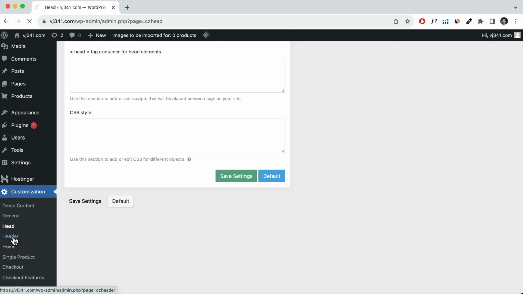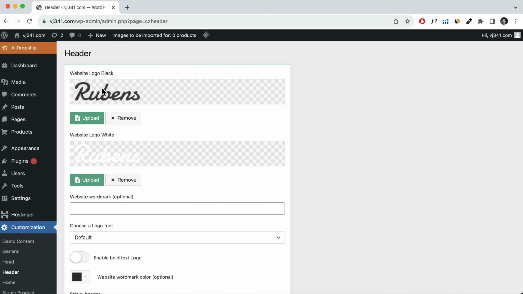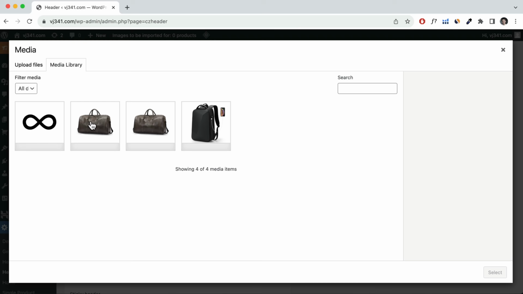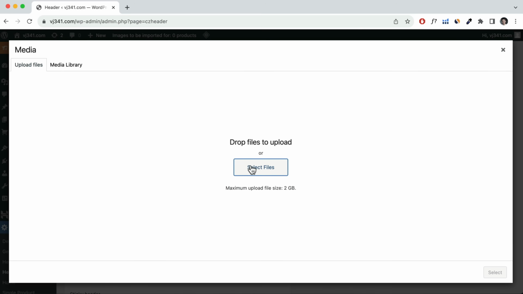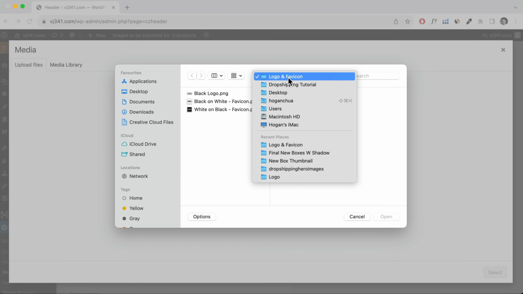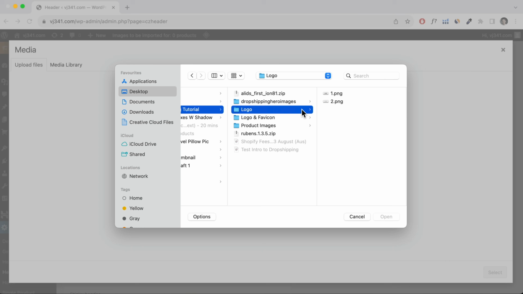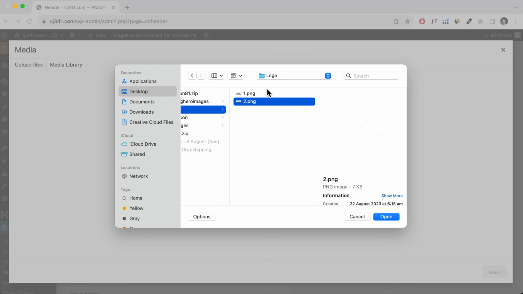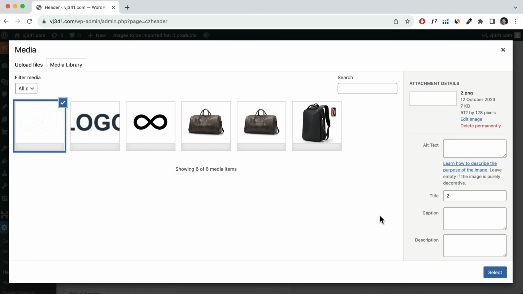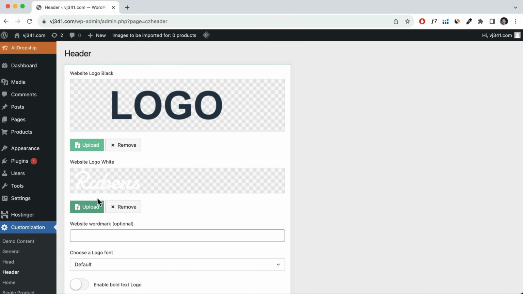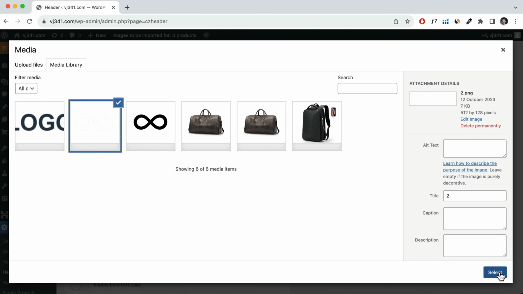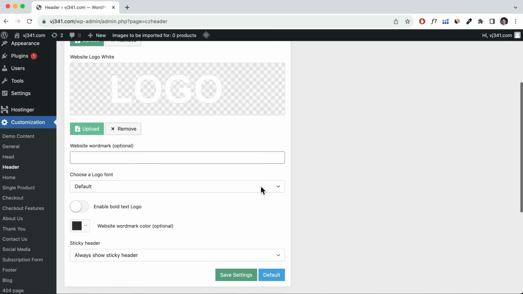You've got the header section. So this is where you'll change the logo. So over here, click on Upload, select Files, and then you would just upload the logo. So for example, I'm going to select these two. Okay, click on Open. And I think this one is the dark one. Okay, and then you've also got the white version of it. Okay, upload that in there.